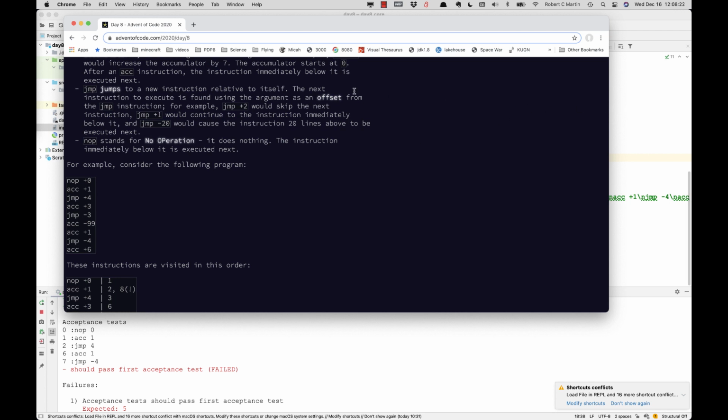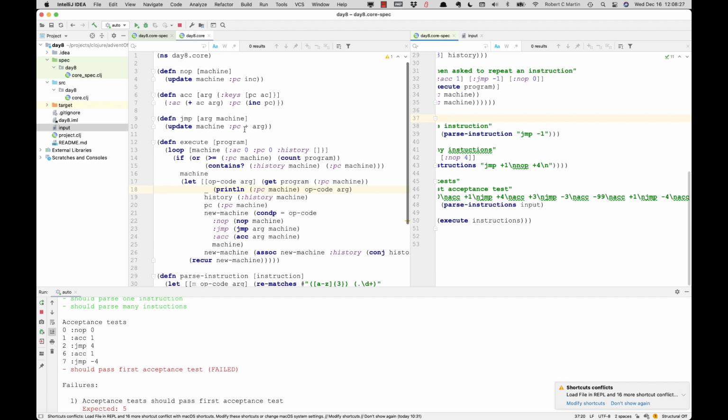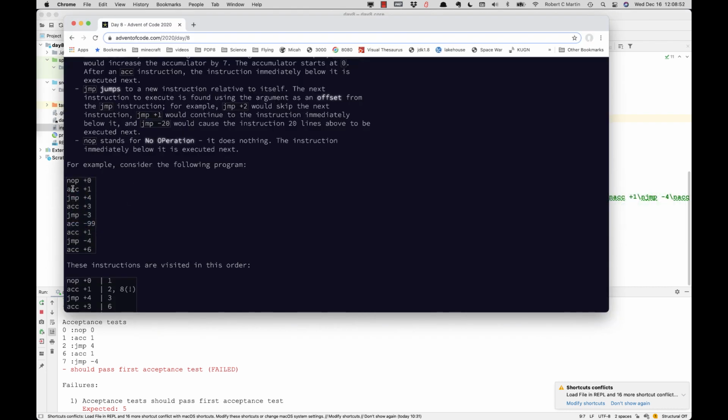1, 2, 3, 4. So is it possible that I am adding the R? Oh. Wait a minute. My jump instruction. PC plus arg. There's the jump instruction. PC plus arg. So here I am at jump minus 4. That should take me back to 1, 6, 5, 4, 3. It should take me back to 3. Now, instruction 3, 0, 1, 2, 3 is the accumulate plus 3. But that's not where it went to. Where did it go?